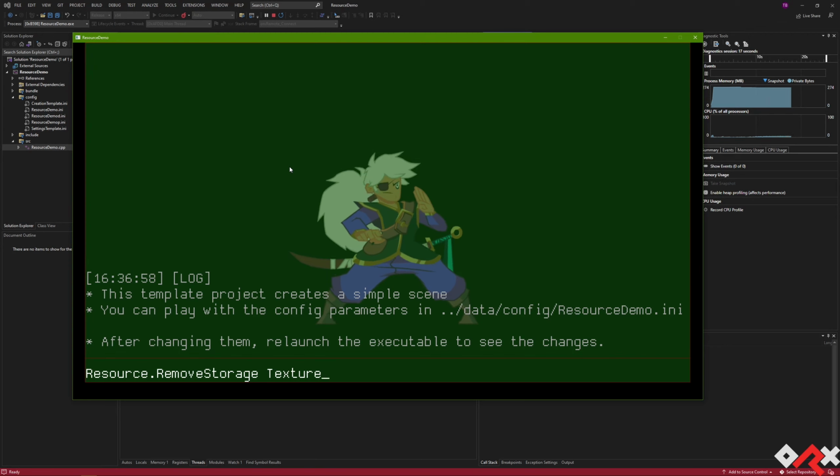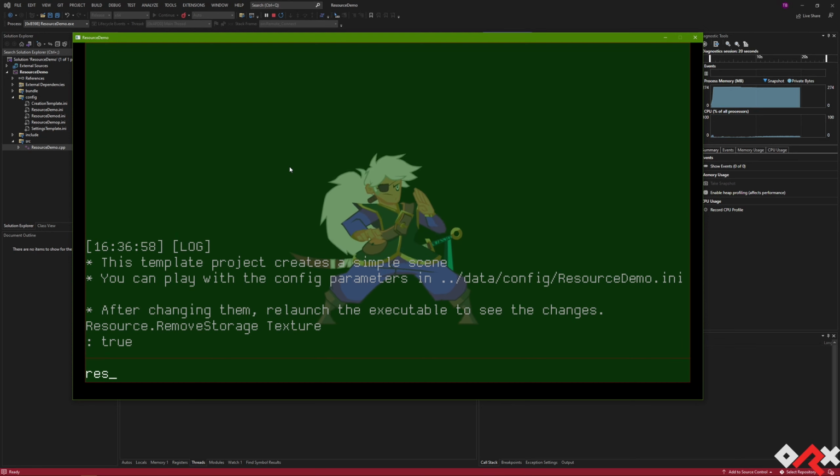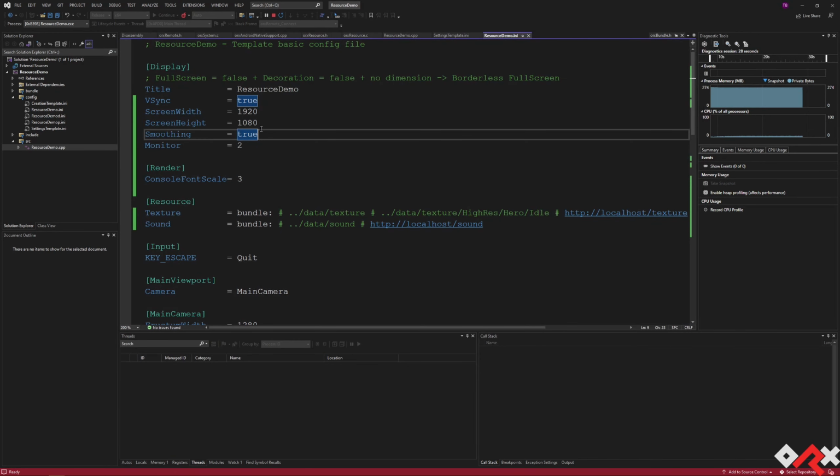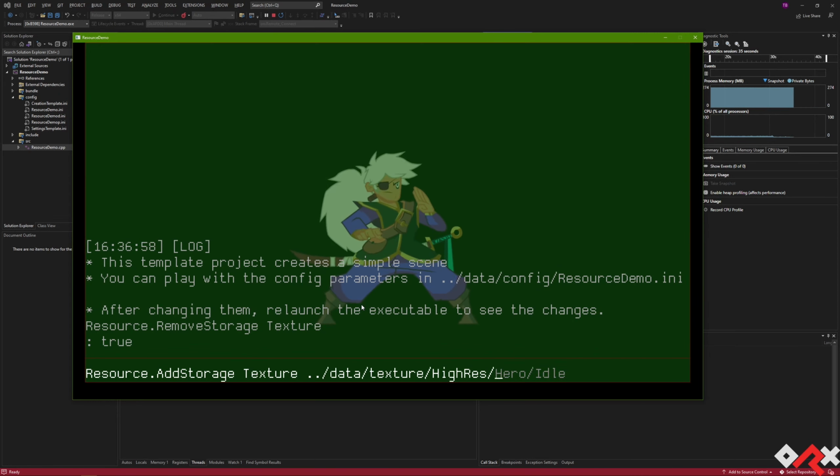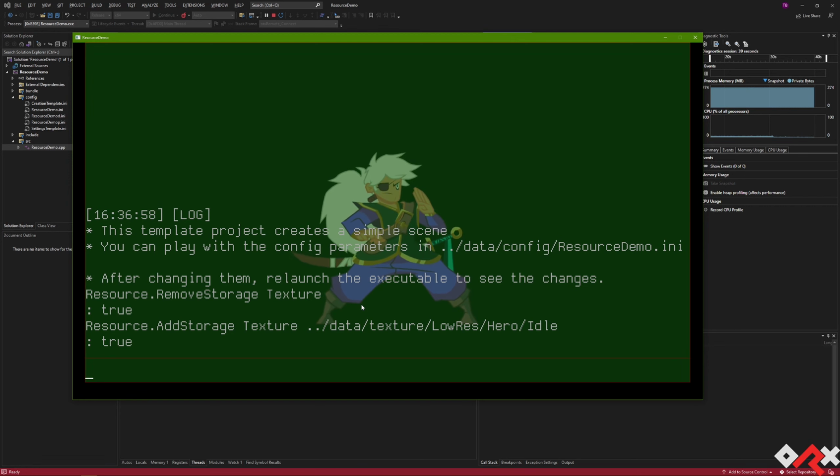Let's say that the user in the menu said, no, I want the low-res version of all the assets, of all the resources. What you would do is just add a storage for the texture, and this time I'm going to copy paste because I'm not going to make the mistake by hand. We're going to ask not for the high res but for the low res one. That means that now the storages have changed, but if we were trying to locate the file, it will still locate it in the old one because of the cache.